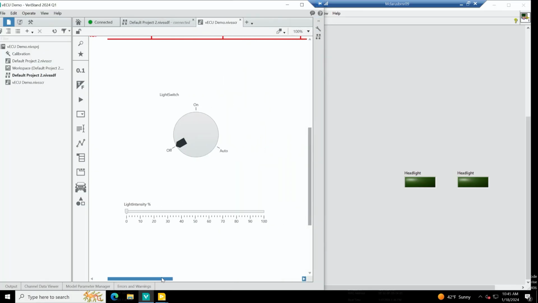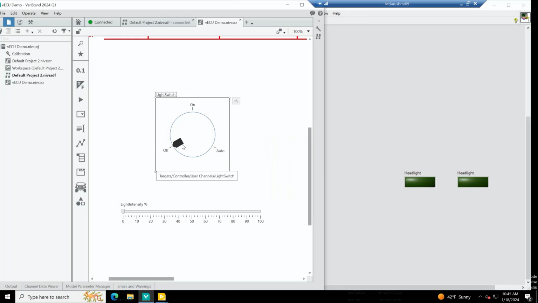So with VeriStand, maybe the first thing we want to see here is if I turn my light switch on, do I see the headlights actually pop up? It's on. I can see my headlights have triggered on. If I go into the auto state, what should we expect to see here? Our light intensity is really low. It's dark outside. We expect the headlights to be on.